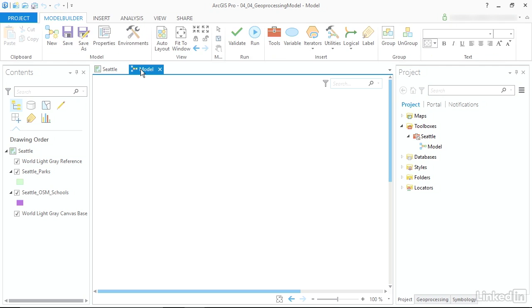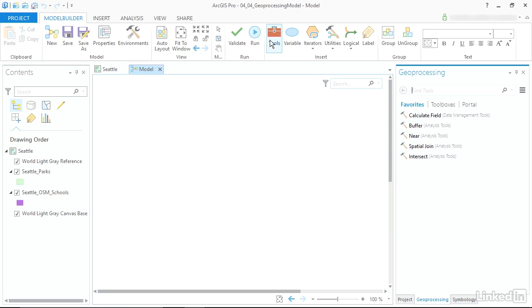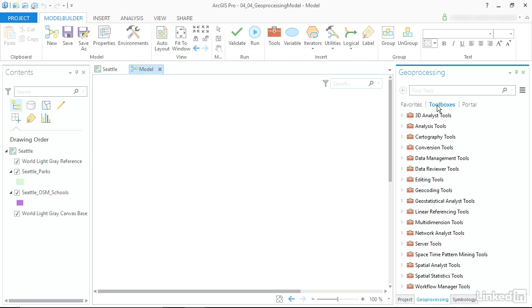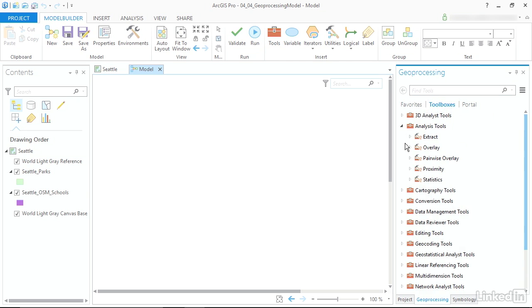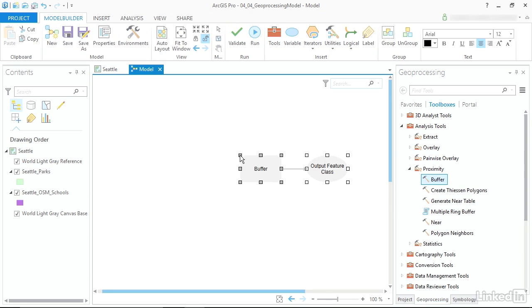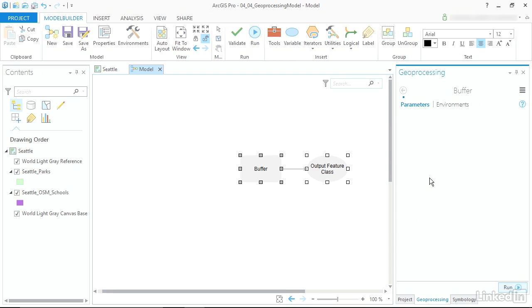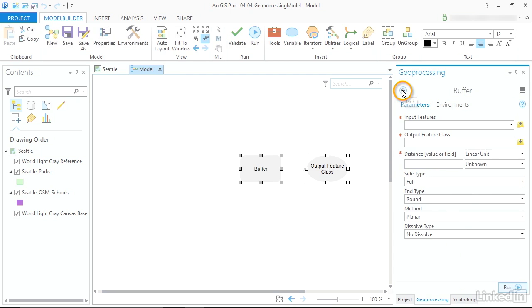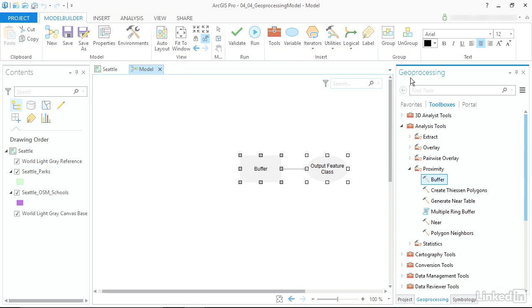Next, we need to start adding tools to our model. On the Insert group of the Model Builder tab of the interface, we can click on the Tools icon to activate the geoprocessing pane. Then we'll switch over to the Toolboxes tab to view all of the available tools. From there, I'll go into the Analysis Tools folder, then into Proximity. That'll show me the buffer tool, where I can click and drag it out and drop it into our model. Now if you accidentally just single click on buffer, that'll start to run the tool. You can go ahead and press this back arrow to get back to the geoprocessing tool list.